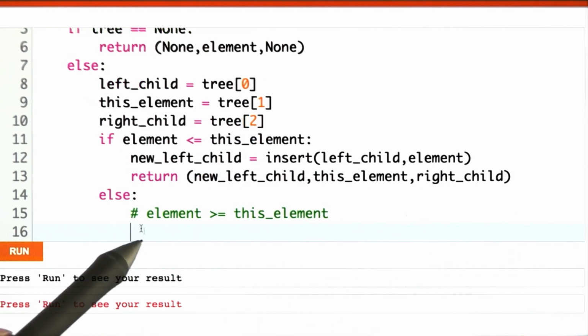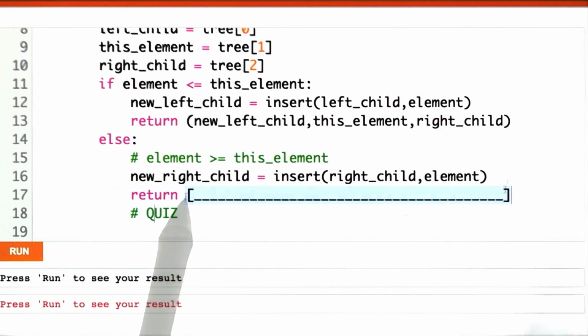Otherwise, we're going to do mostly the same thing on the right. So here's a quiz for you. What should go in this blank?